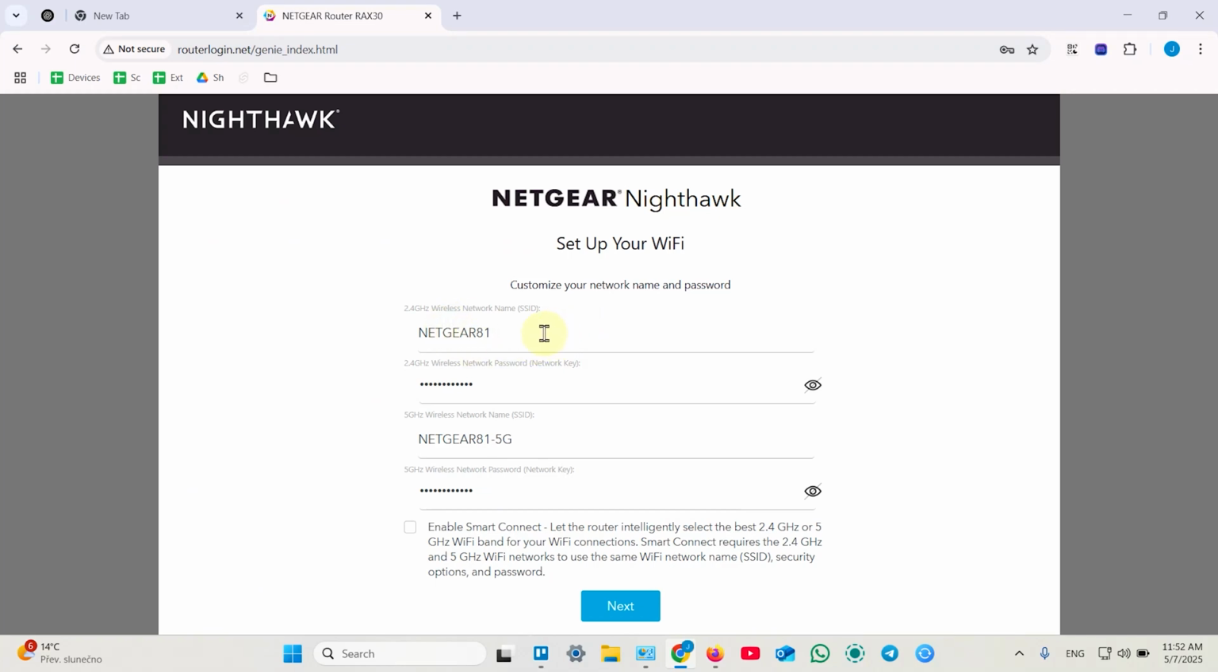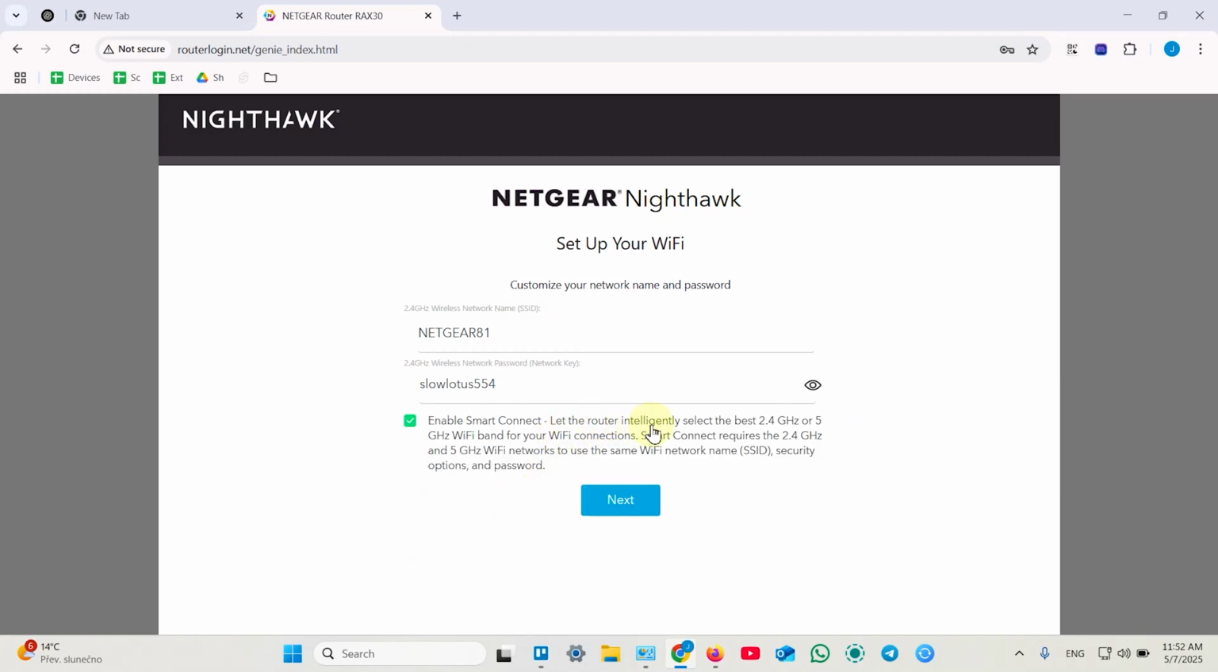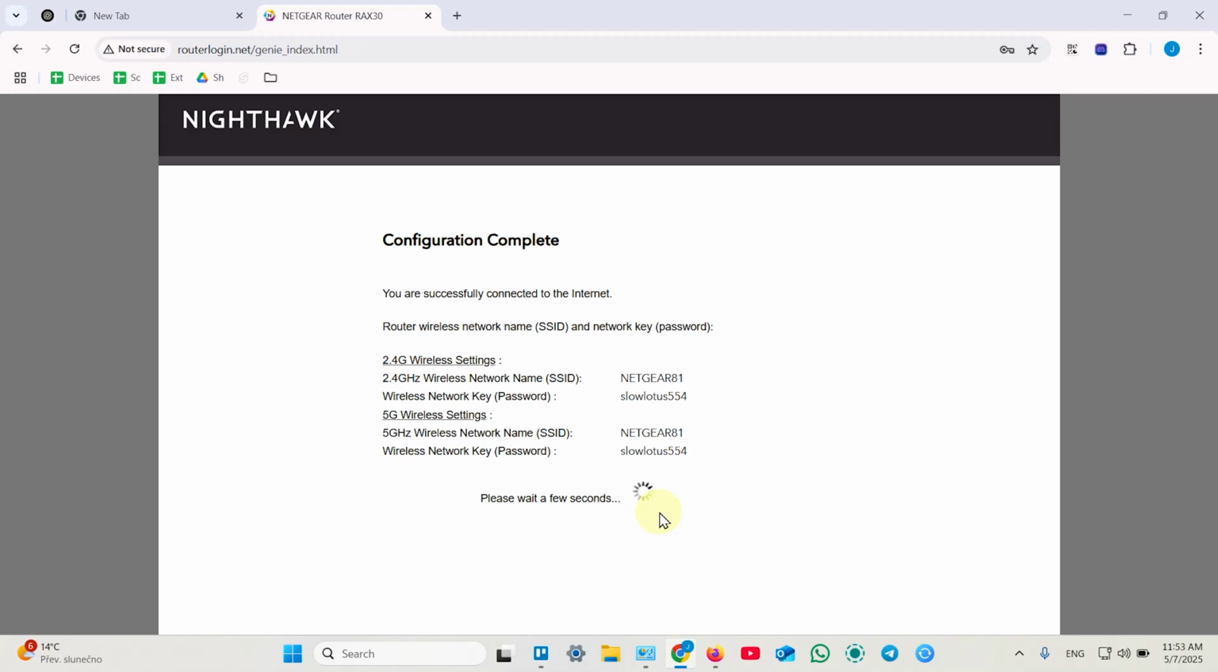Then if you want, you can rename your network. This is your Wi-Fi network name and password, but let me just stick with defaults to save time. I recommend you also enable Smart Connect. Let the router intelligently select the best 2.4 or 5 GHz band. Then click next, wait a few seconds.